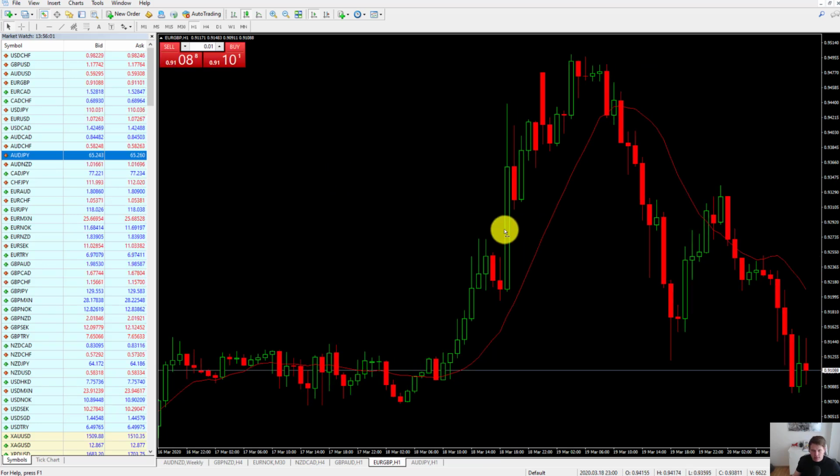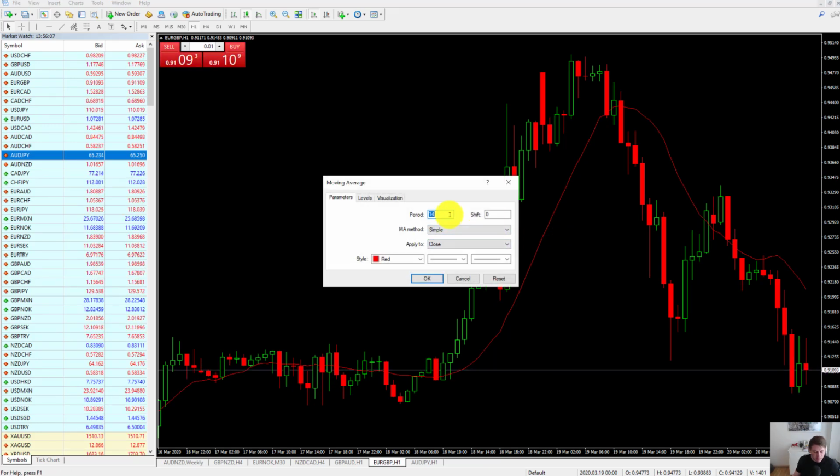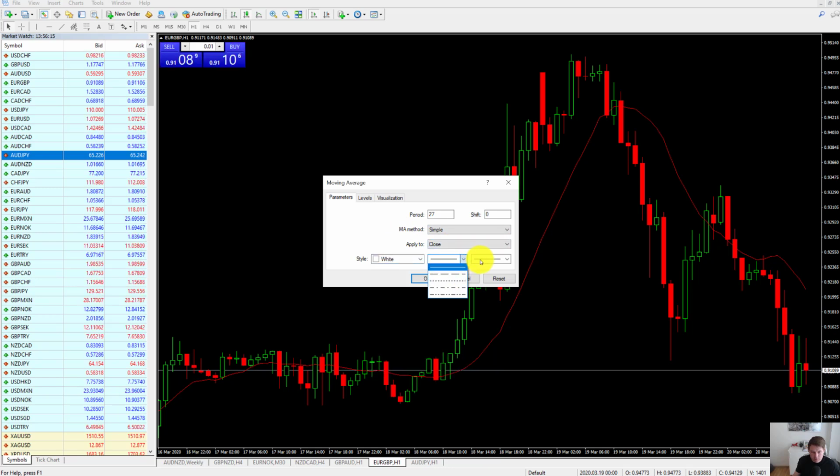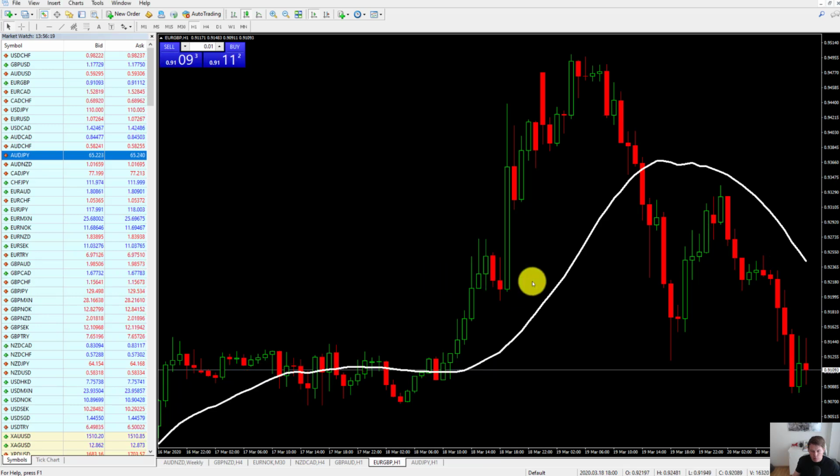Now you can also obviously change the indicators. Right now on default there is a moving average in here, and you can right click on it and change the settings. So you can change the period to, let's say, 27. You can change the moving average style. You can change the color. If you like, you can change the width and the style of the moving average. So now we have a big long period moving average.